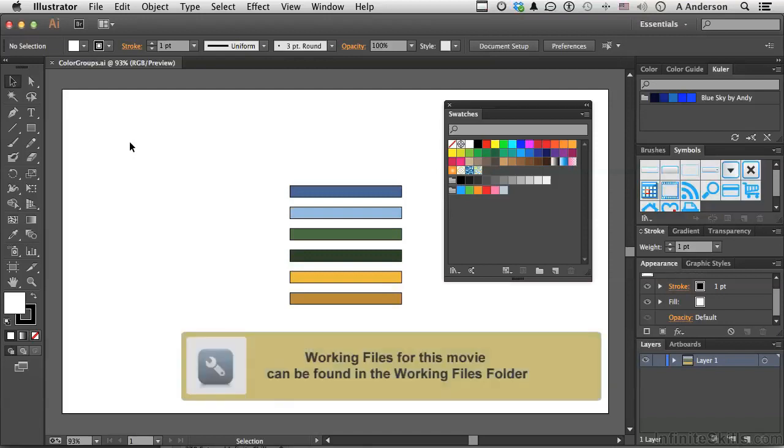Go into your working folder and pick up colorgroups.ai.